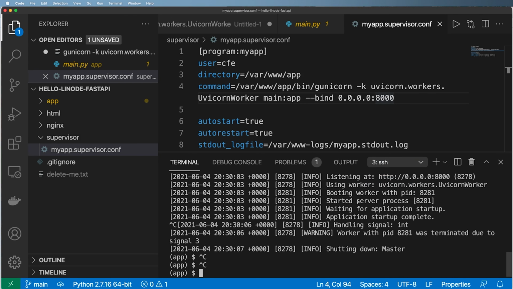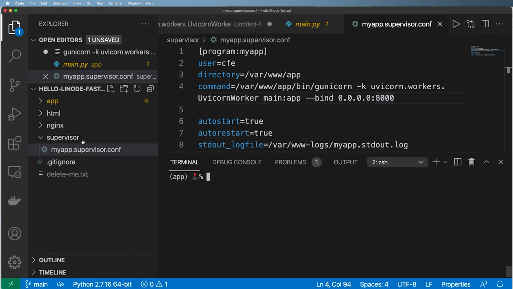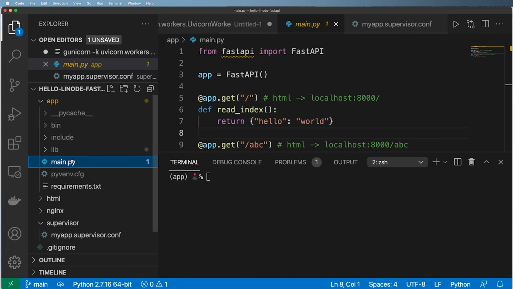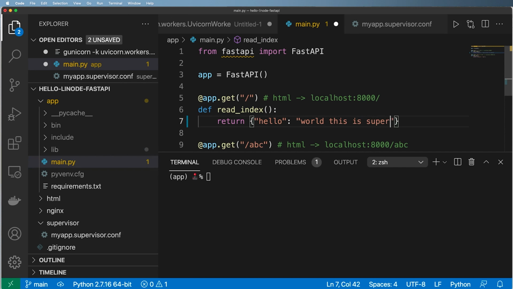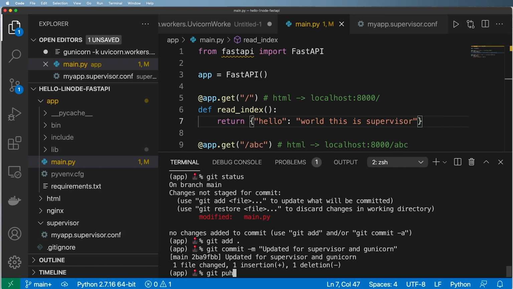And I don't necessarily need to go into my other SSH sessions, but rather my local session and actually make changes to our app itself. So now I'm going to go ahead and say, hello world, this is supervisor. Save that. We'll go ahead and do git status. We're going to add this one, git commit, and let's say updated for supervisor and gunicorn. And then we'll go ahead and do git push linode main.